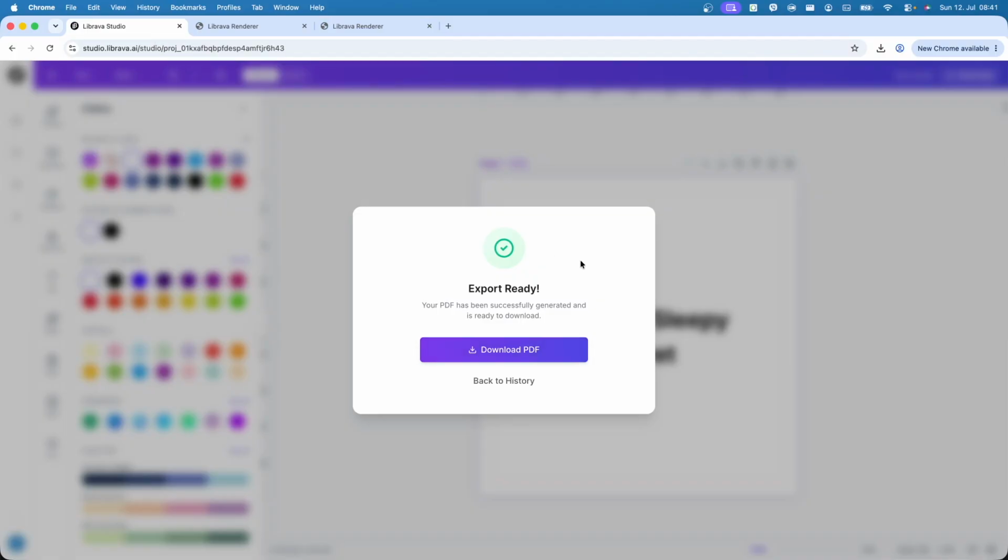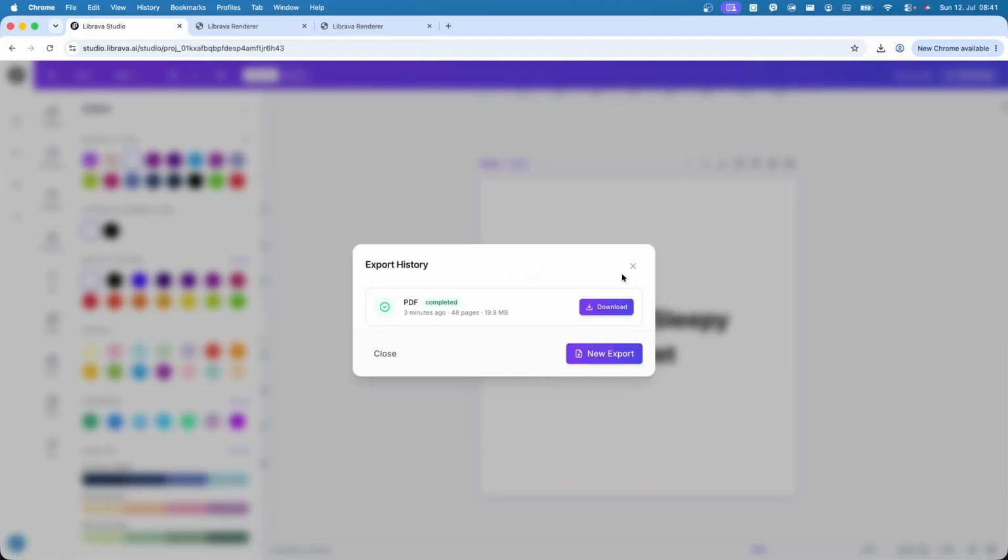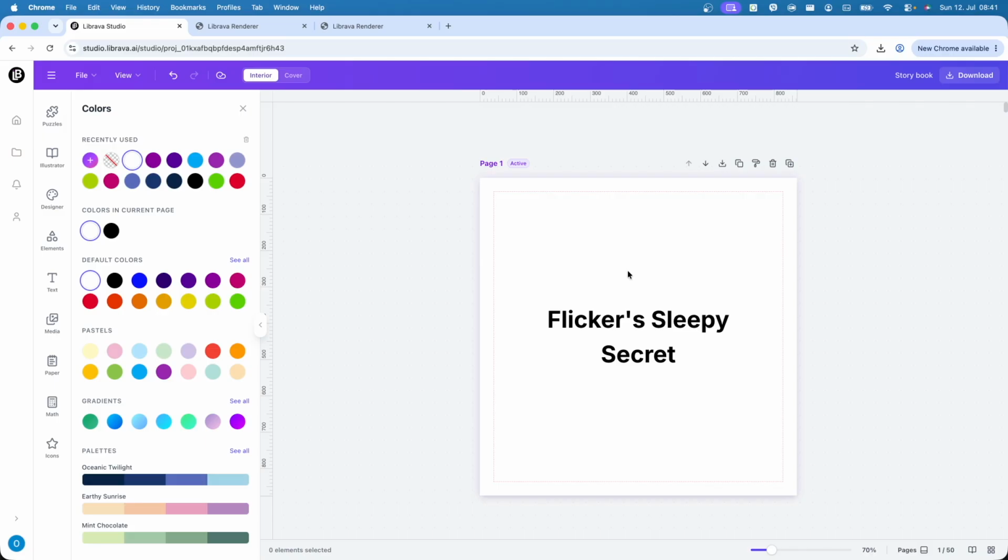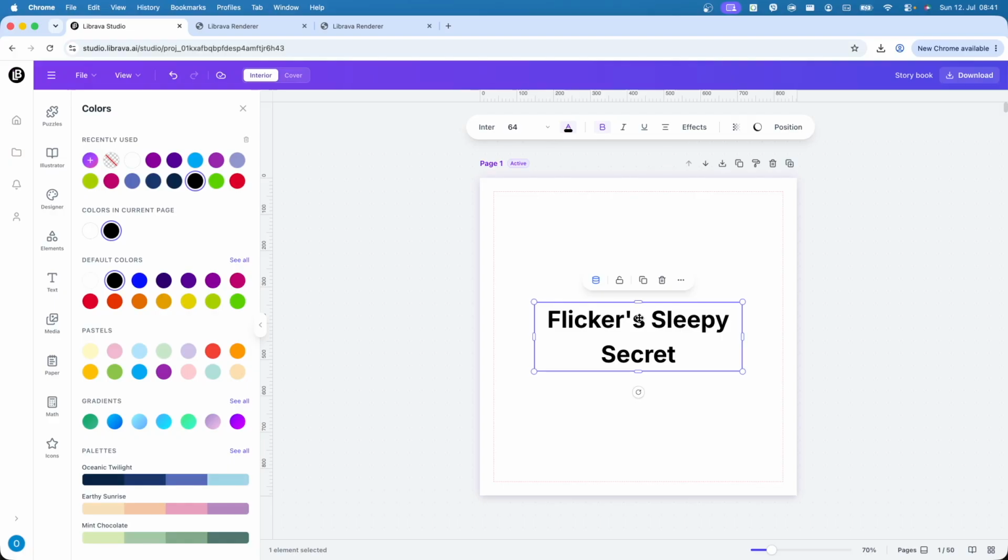So that's it. That's how you can create children's storybooks in no time using Librava.ai. And as I mentioned, be creative, try out different things. You have all the features or all the functionality of the editor to edit your books to make them unique and to make them look better, instead of just generating without any creativity added by you.